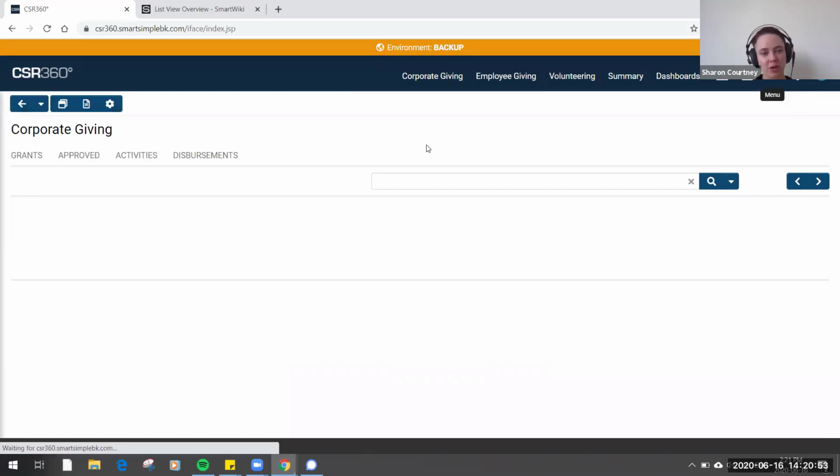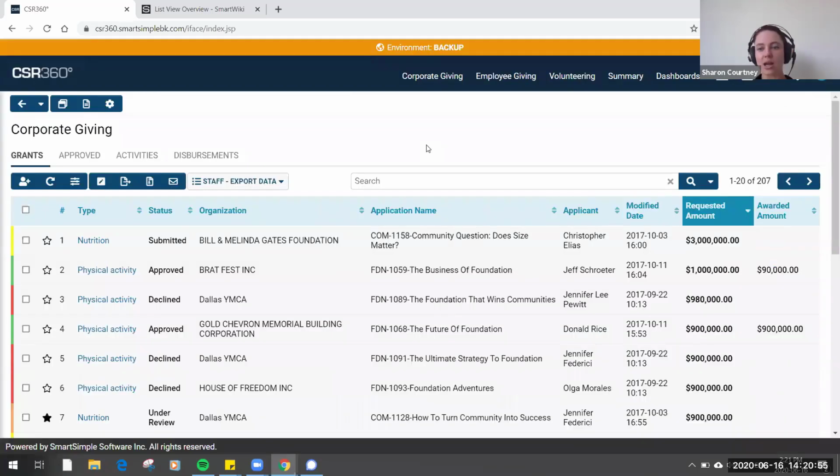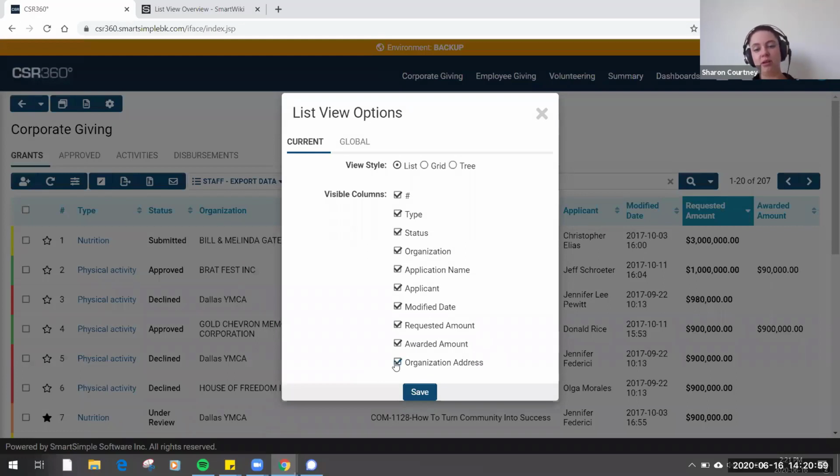I'll just pop back to corporate giving here. And now we can see it's gone. Okay. So with that, that means that you can build, for example, a master list view with all of the requirements individuals have. Then you can direct them to this and allow people to dictate what would be visible. You can also show these as a grid or a tree, depending on what makes most sense for you.